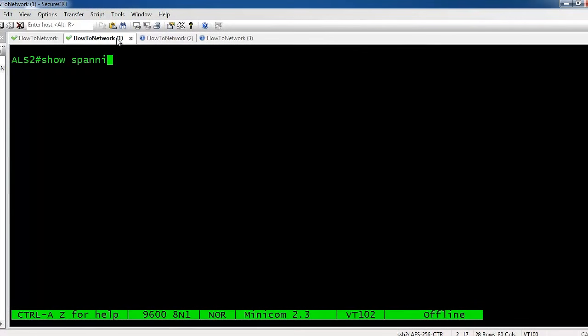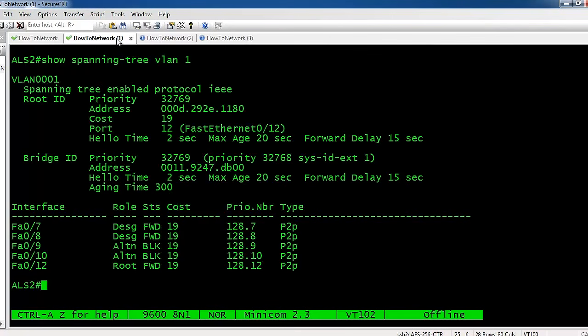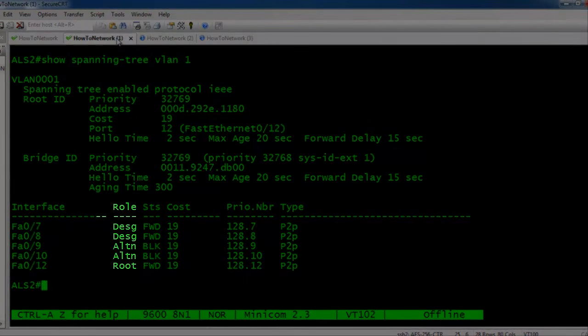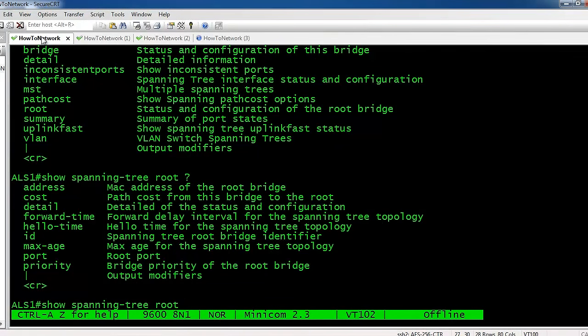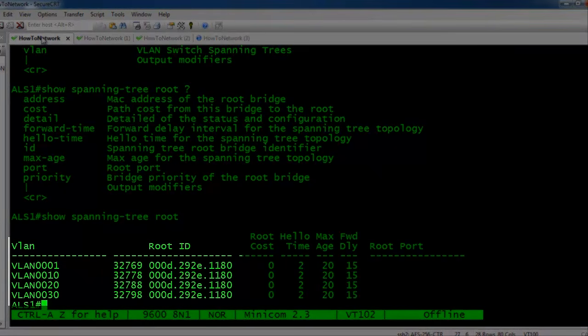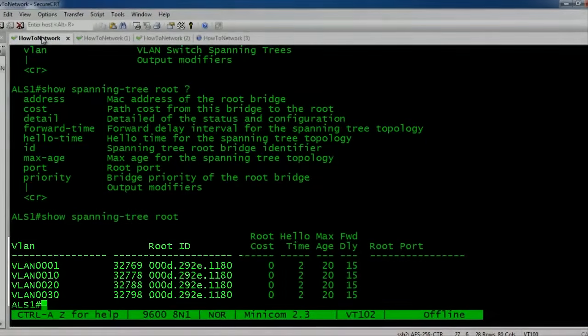Now, as we jump on a different switch, as expected, there is one root port on this switch, and there are 2 alternate ports and 2 designated. So let's take a look at who the root is for each of the VLANs. And you can see that by simply doing show spanning tree root. You can see the root ID.